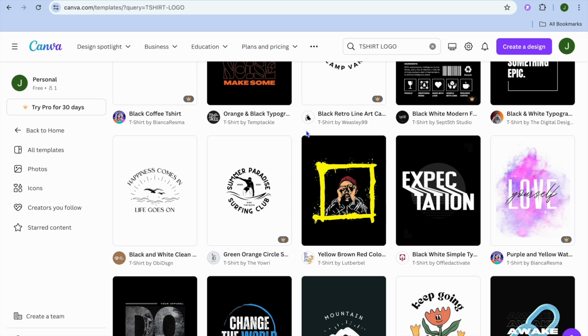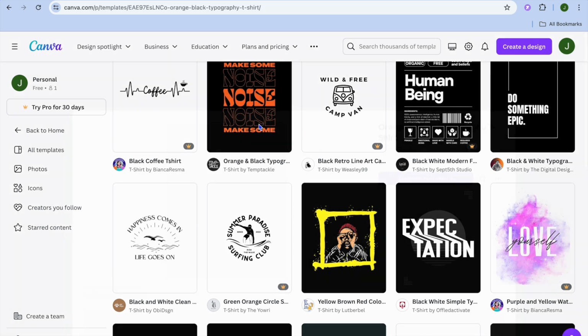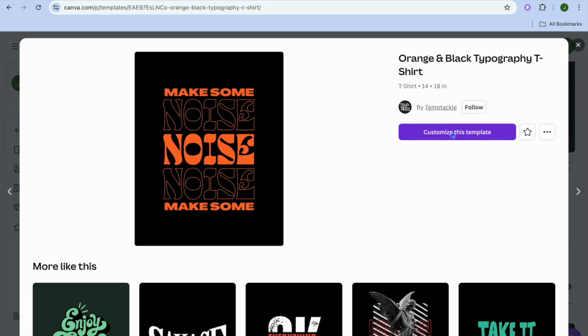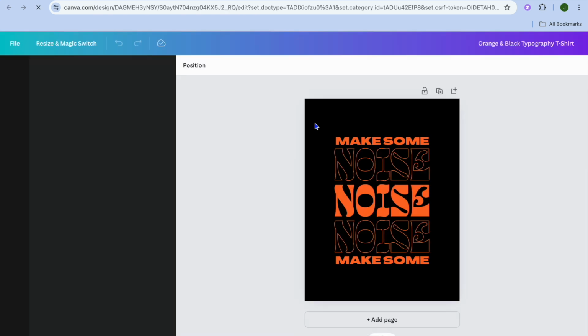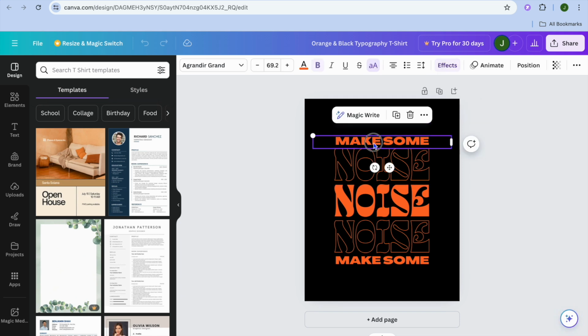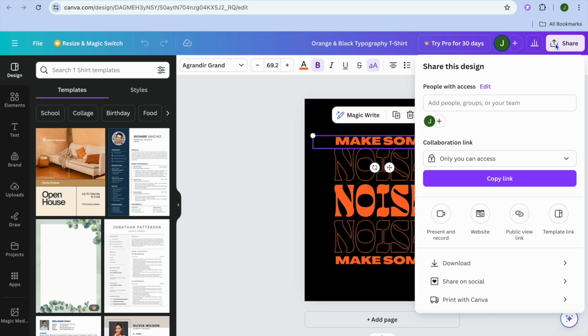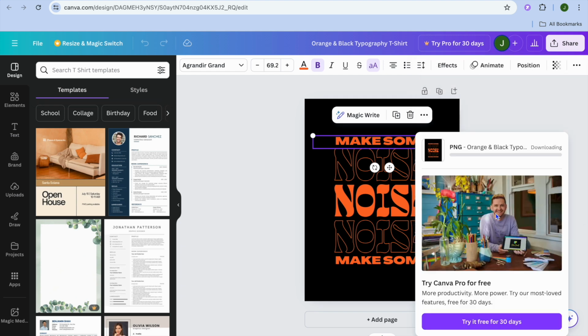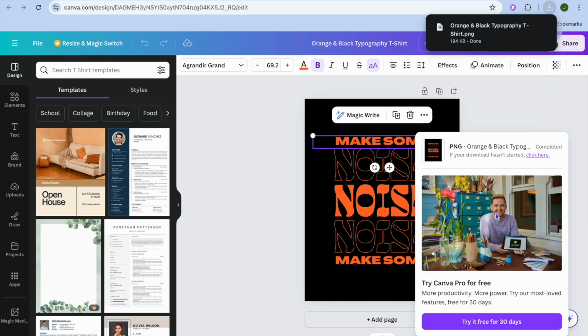Let's say, for example, I would like to use this template. All I would need to do is select the template, then tap on customize this template. After you have done that, I would recommend that you make changes to the template. So for example, you can change the text and add a different text. Once you have made changes, you're going to tap on share in the top right hand corner. Then you're going to tap on download, then tap on download once more.